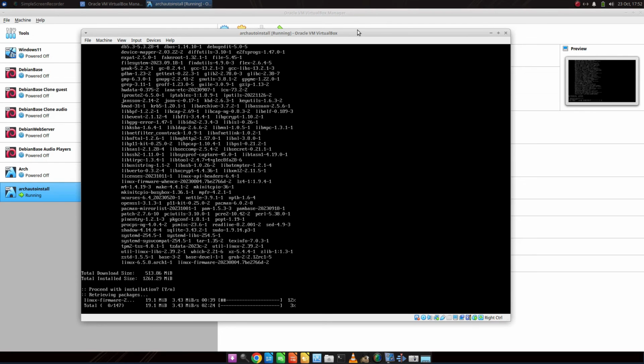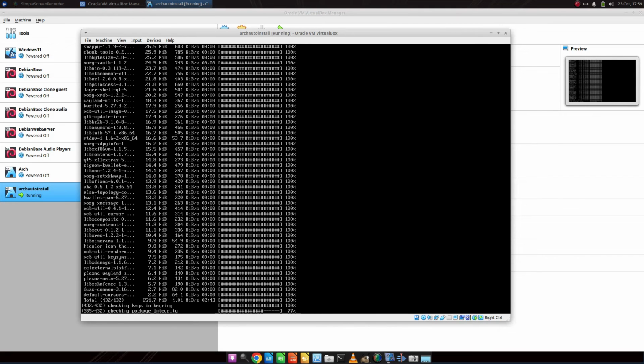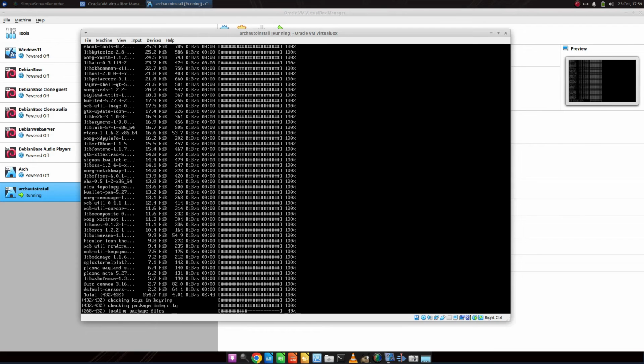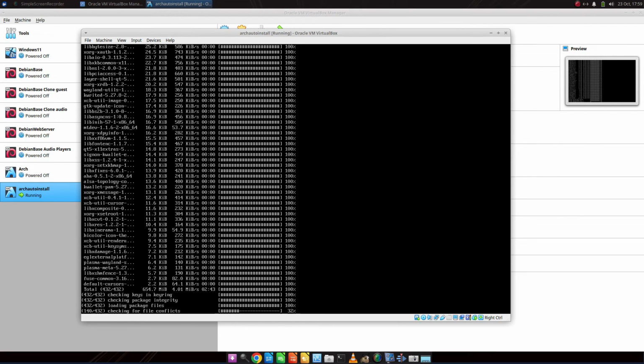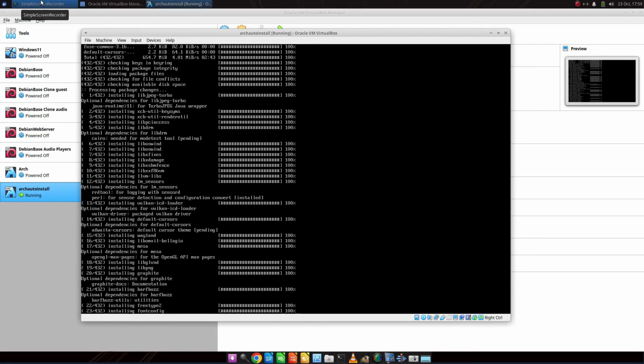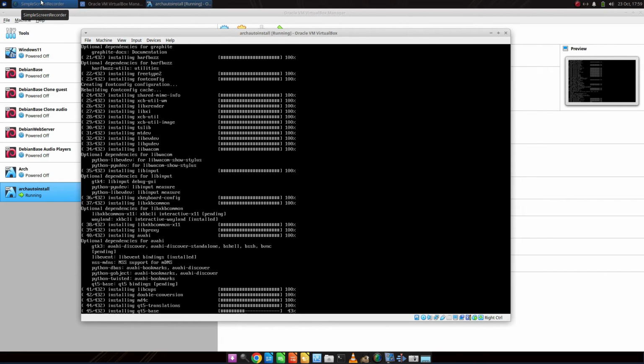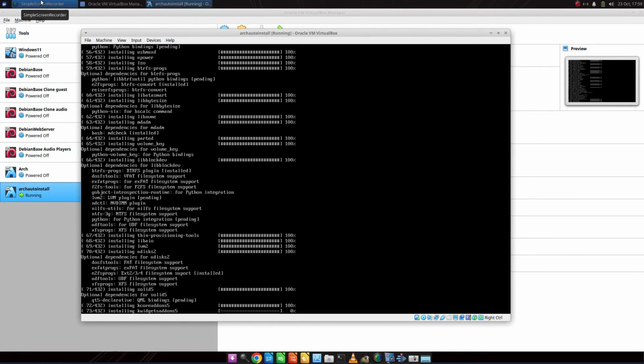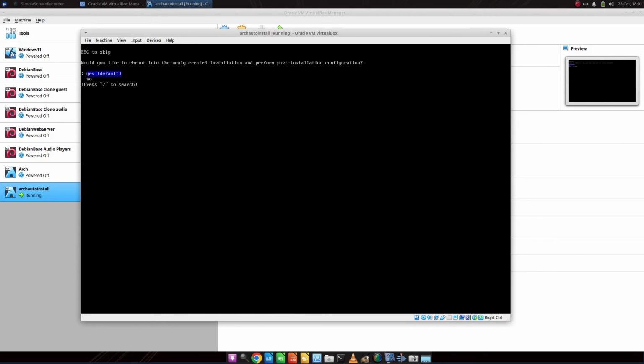And I'll come back when it's finished. As you can see, we're towards the end now, just to check in package integrity. Not long to go now. And now it's finished downloading, so it's now installing the applications. So now it says, would you like to change root into the newly created installation, perform post-installation configuration? I'm going to say no. And that's the install complete. And now you can restart.